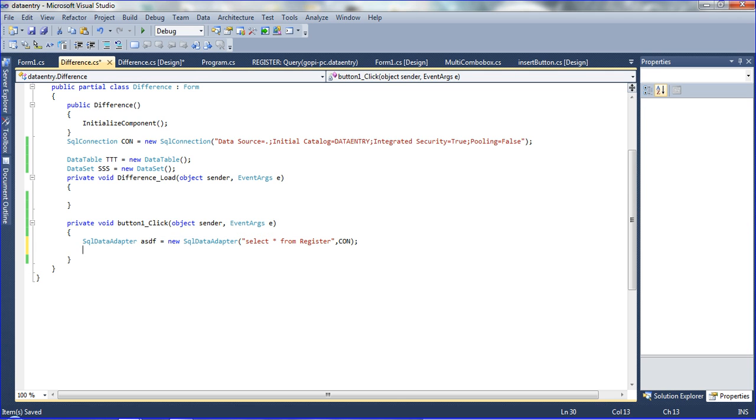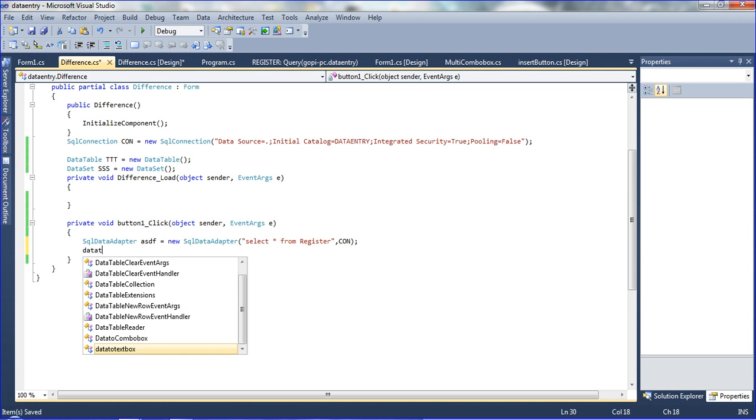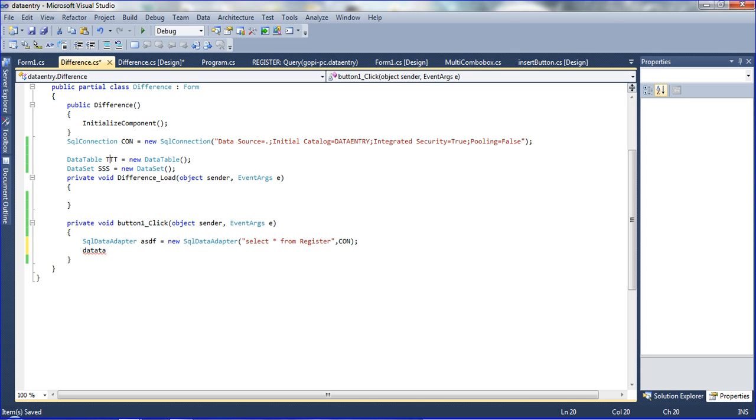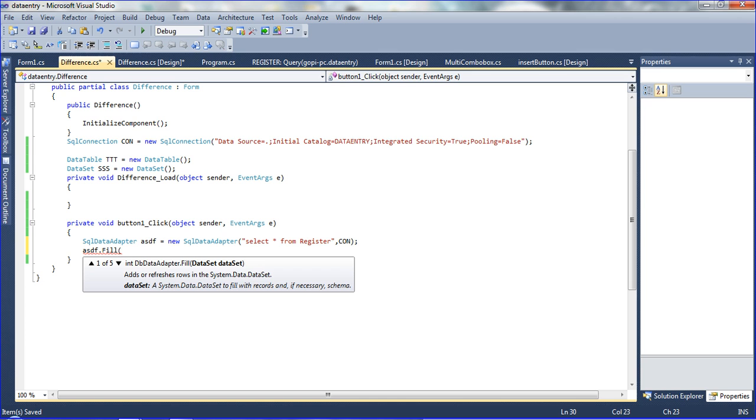Now I am declaring the data table. I am getting the value in the data table. So this data table is this one. So I am going to declare here the ASDF dot fill in TTT. Okay, the data table name.